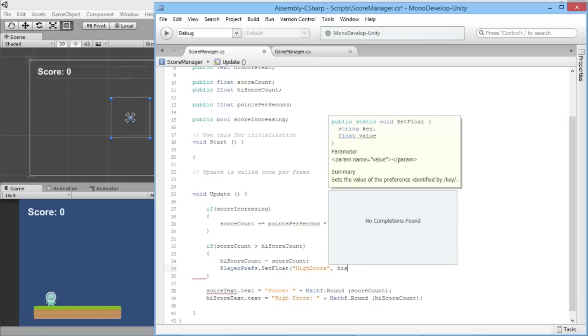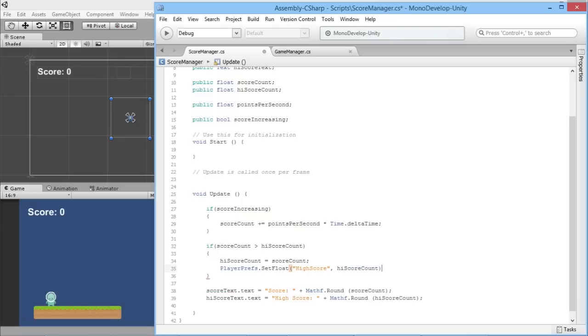It won't let me do it. There we go. High score count. So there we go. So basically this just saves onto the computer itself a value called high score and the amount of high score count. And what we want to do is, the very moment the game starts, we want to check that value and see if it has a number, and then apply that to the high score.